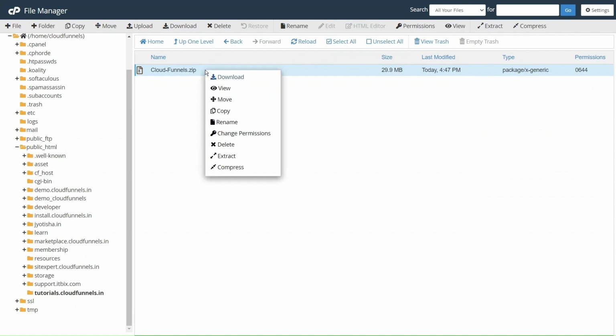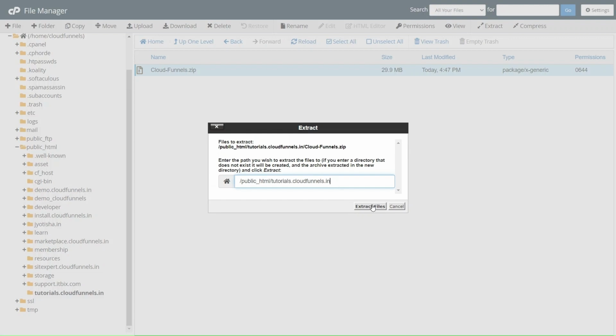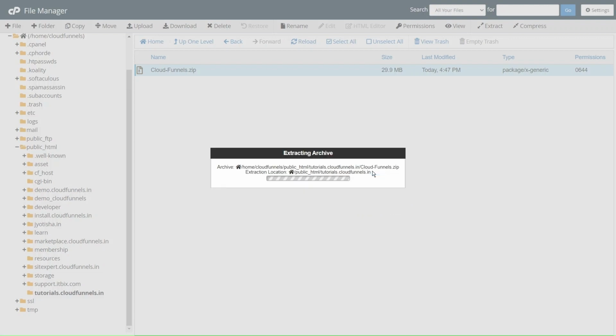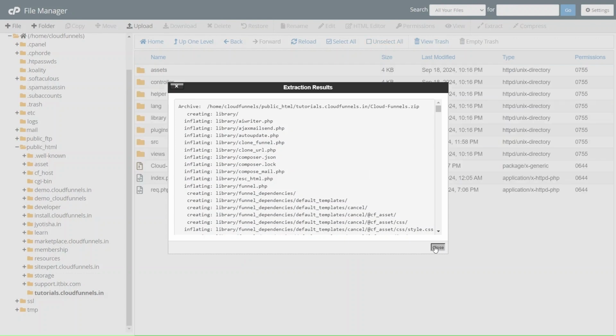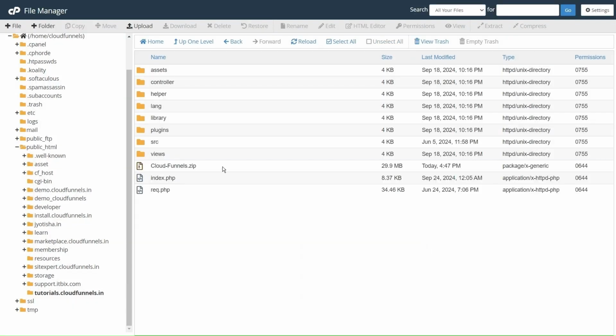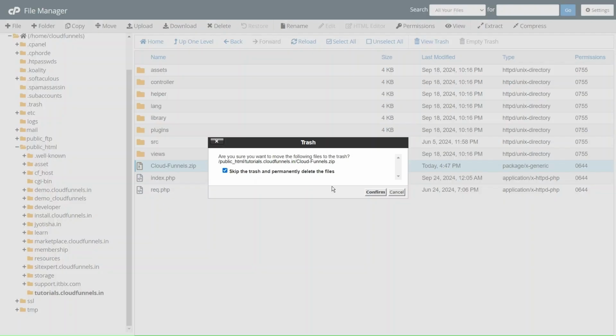Right-click on the file and choose Extract. Select the folder where you want to extract the files. Once extracted, you can delete the zip file by selecting it and clicking on Delete, then permanently delete.